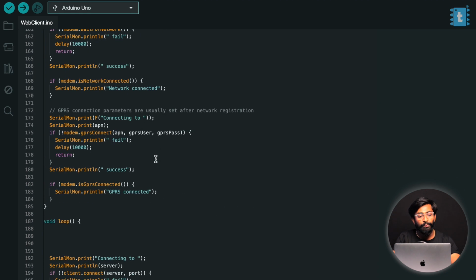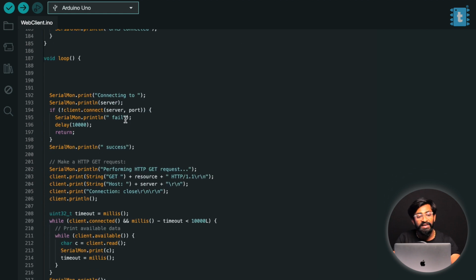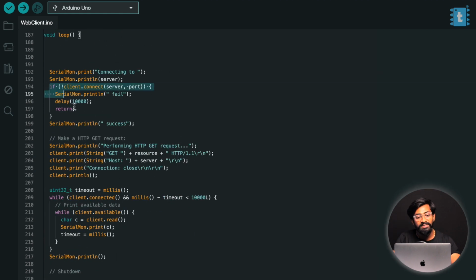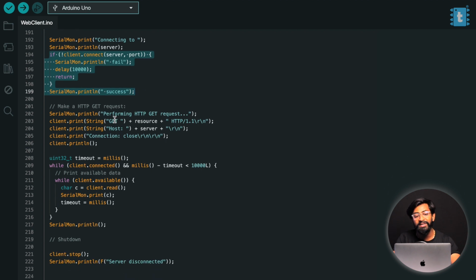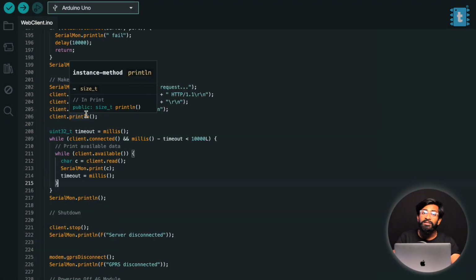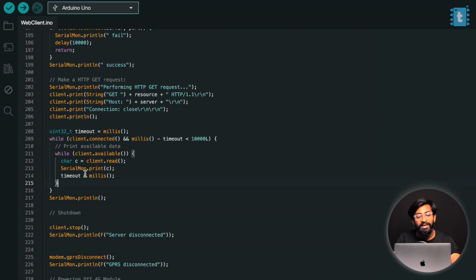After that, let us go to the loop part. Here we can see that first of all we are making the connection to the server using a particular port, which in our case is port 80, as we are doing the HTTP request. After successfully connecting to the server, we are making the GET request at the resource, or we can say the particular address of our server. After successfully making the request, we'll be getting the response from the client side, which we are printing on the serial monitor with the help of these lines of code.